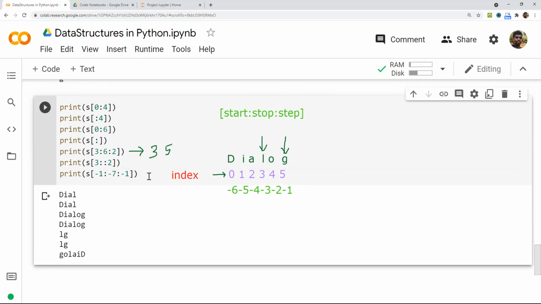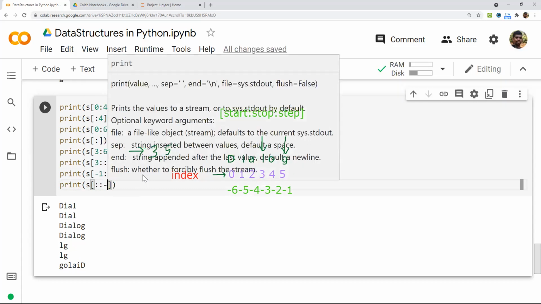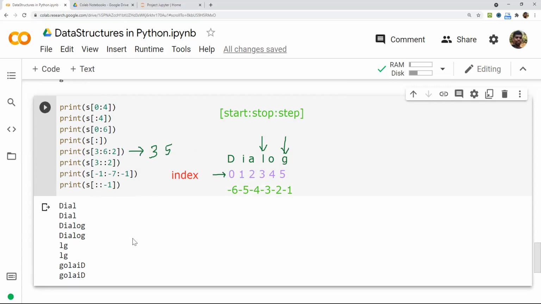So shorter version for this is the start and this is the end, right? When you specify start, I told you, you don't have to specify. So you can say colon colon and you can say -1. These things I have given you in the handout with some more examples. So you can always have a look.